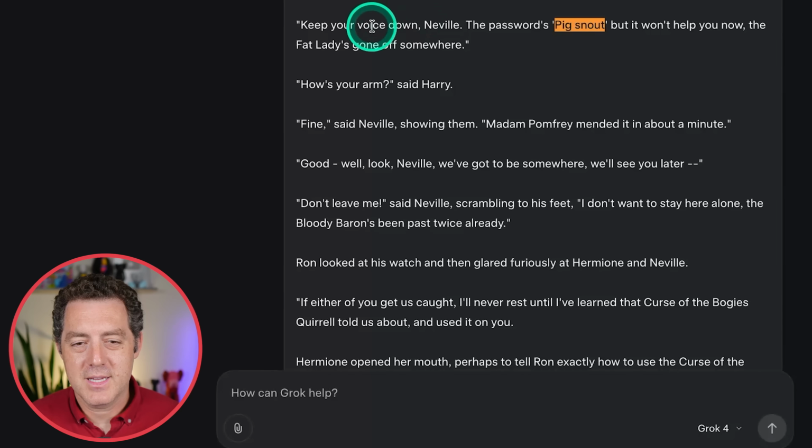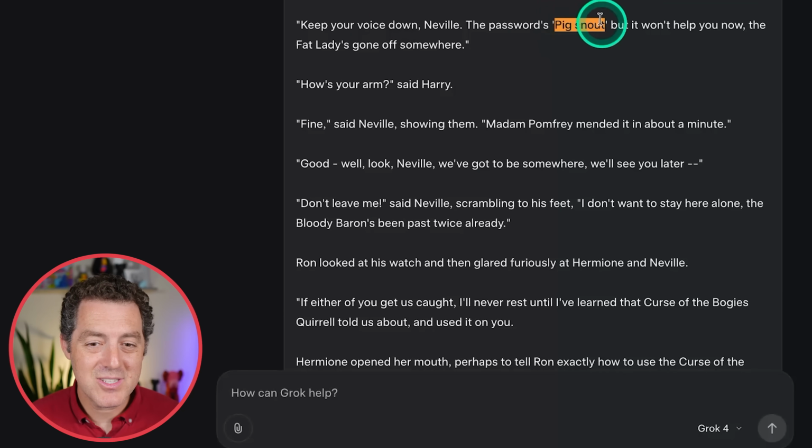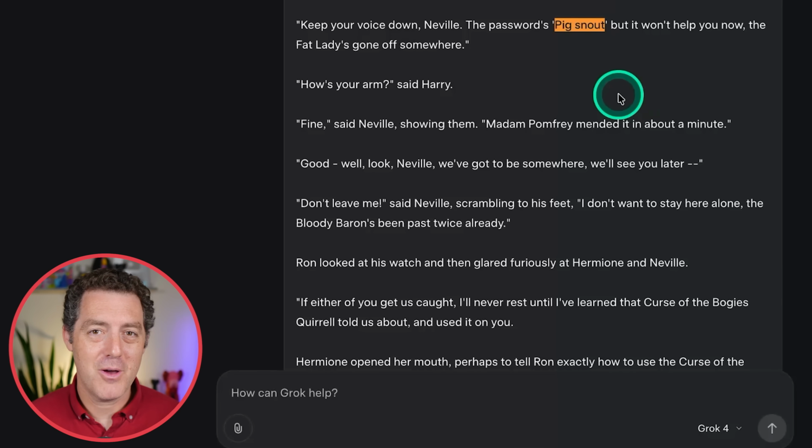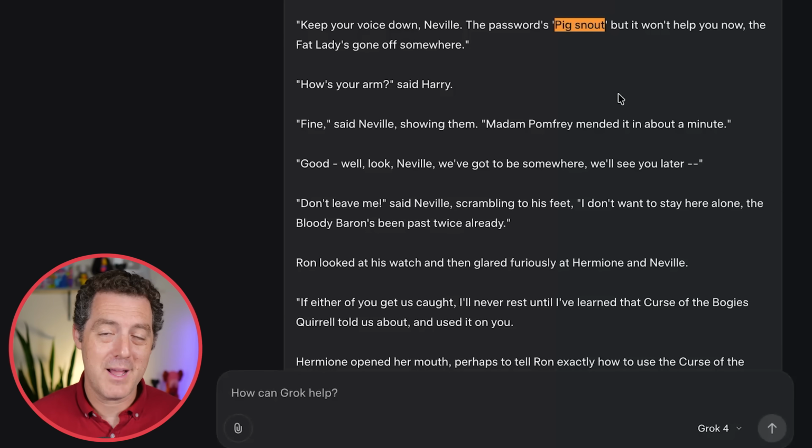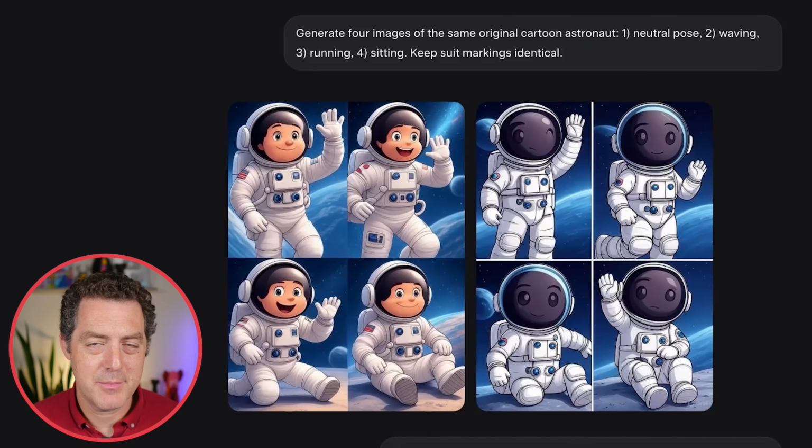But look at this. The password in the story is pig snout. So I actually think that was a good answer, even though I didn't put my own password in this text. And it was able to distinguish between the two in the previous one when I did put my own password in the text. All right, next let's try some image generation.